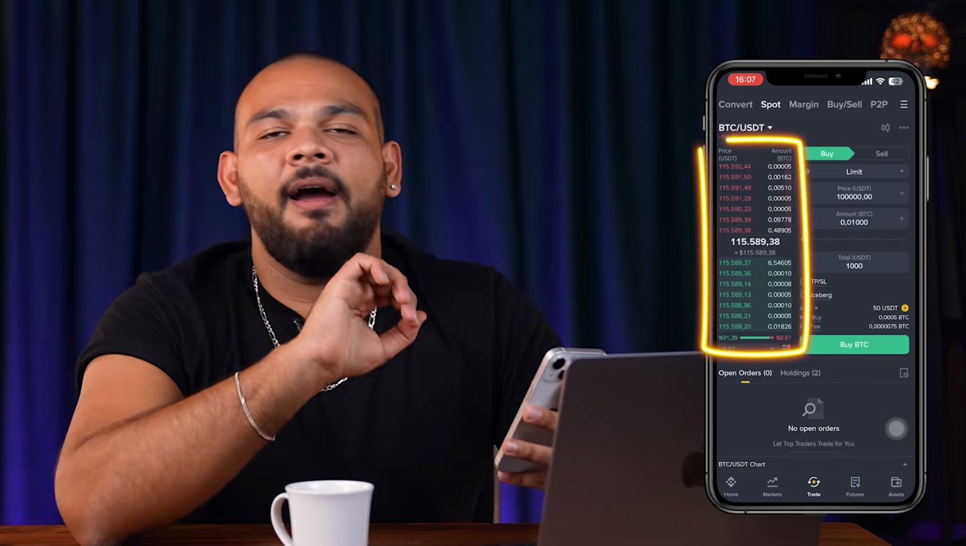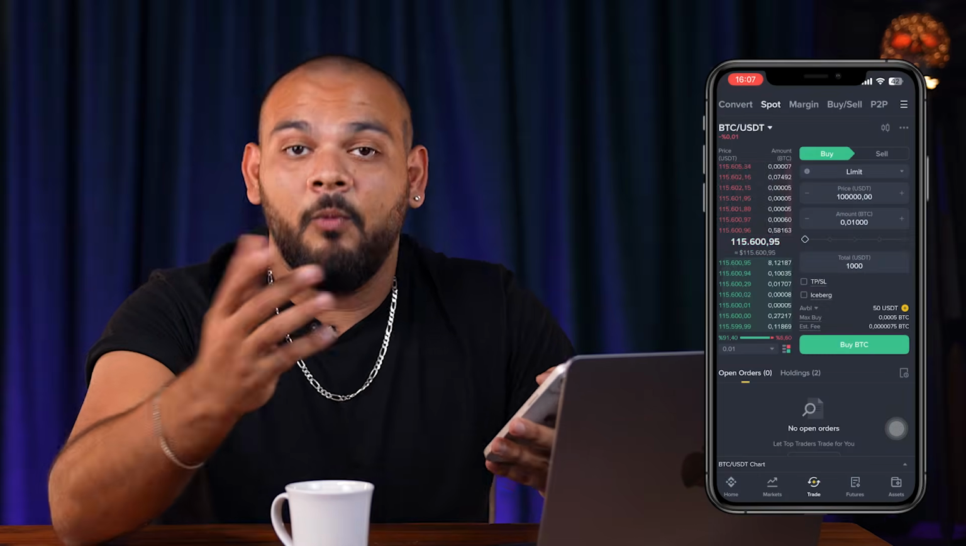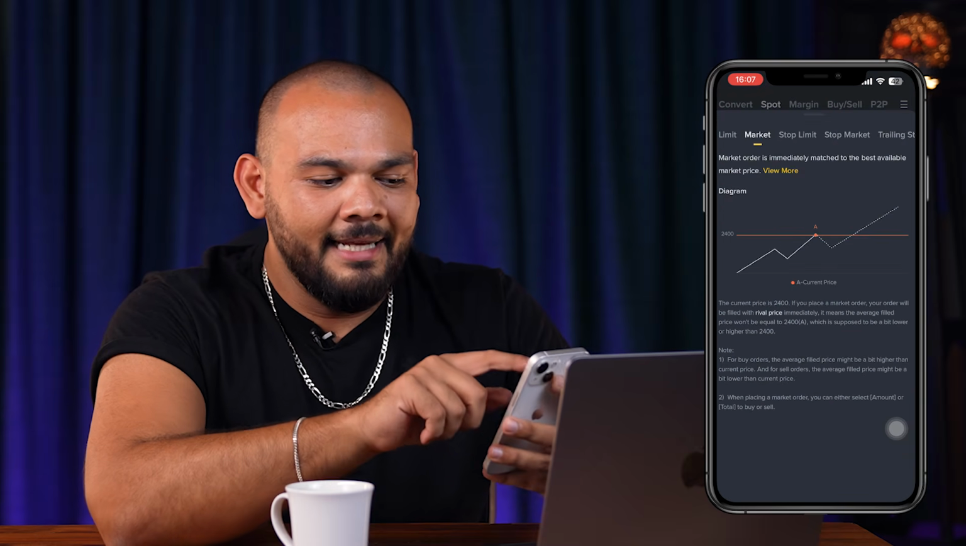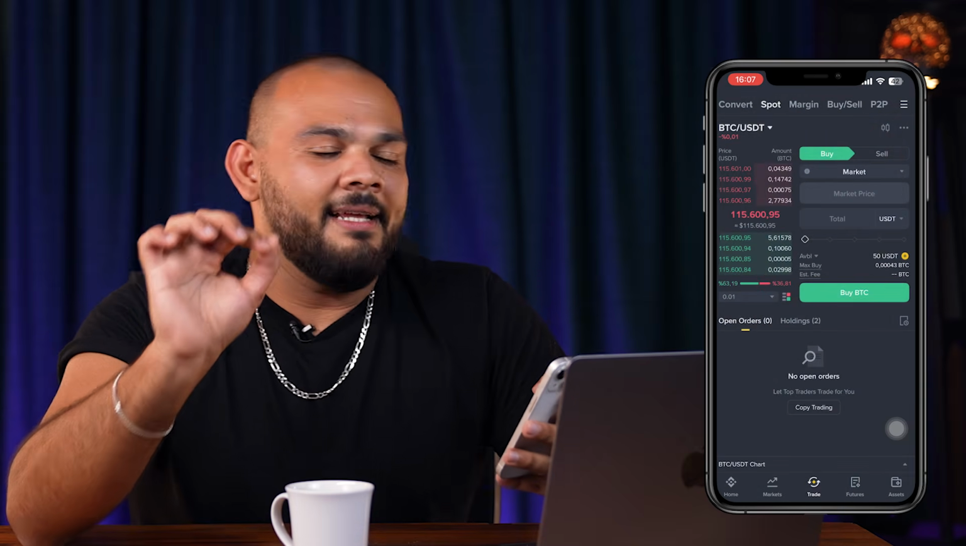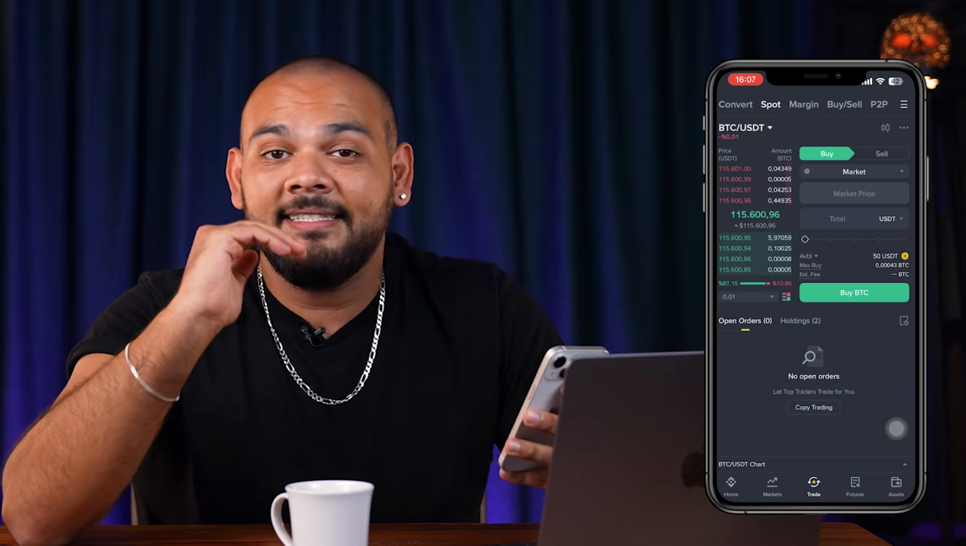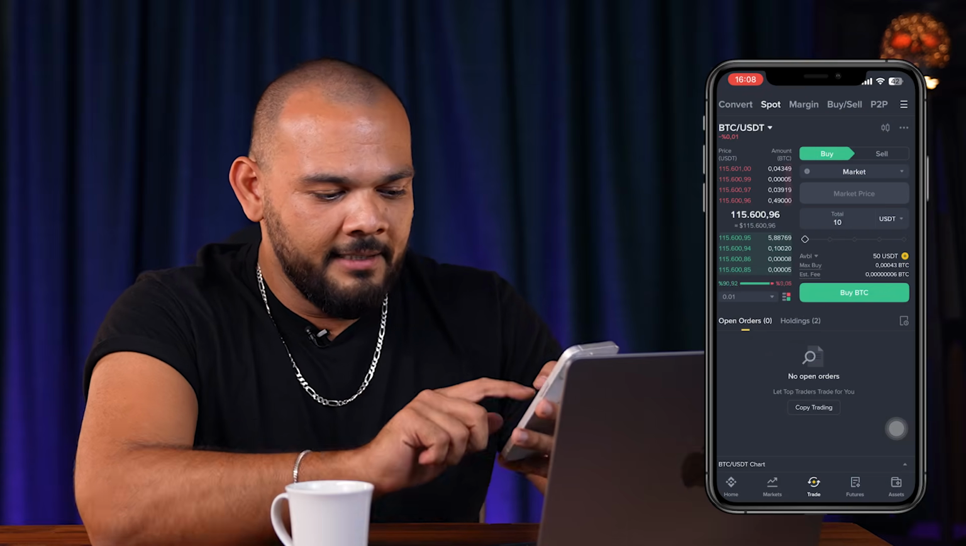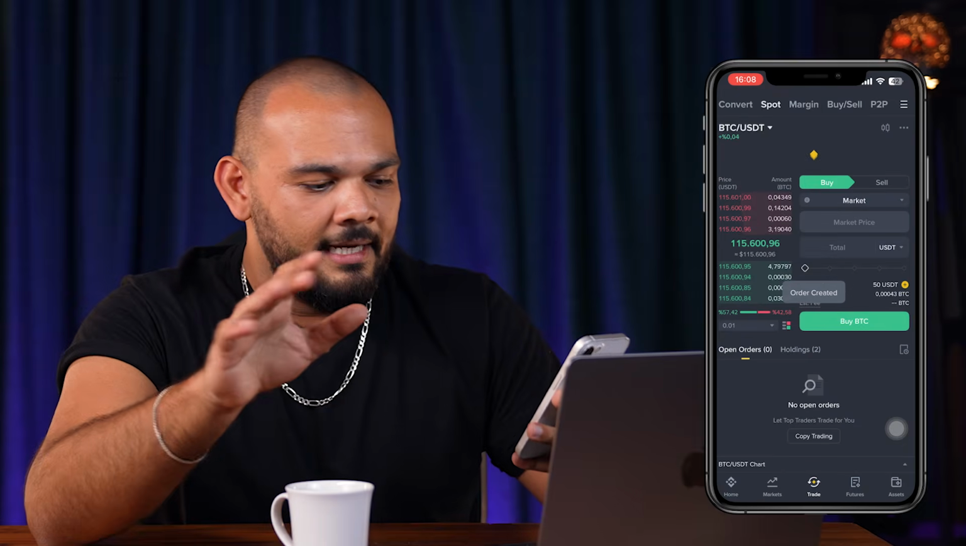So it could be an order book. If you want to just buy a Bitcoin right away, you don't need to think about the price, you don't need to think about anything. What you will do? You will just click limit to market. And it means that you will buy Bitcoin directly at the best available price right now. For example, I will just write $10 worth of Bitcoin and buy BTC. It's created and done.